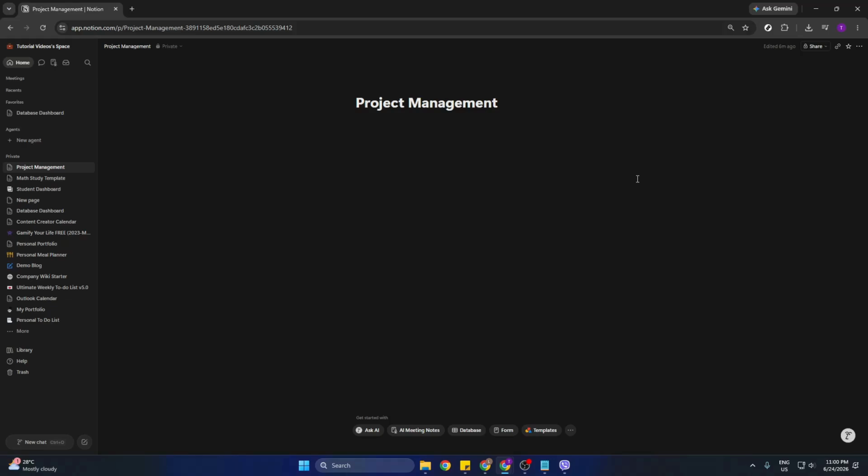Next, head over to the Templates section. You can find this by clicking on the Templates link, which will take you to a library of available templates. This is similar to browsing a bookstore. You have a variety of options to choose from based on your needs.